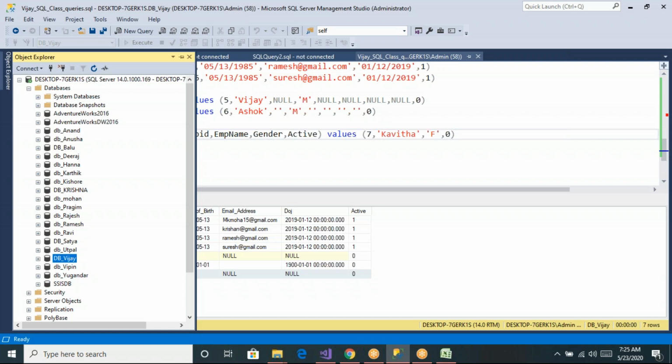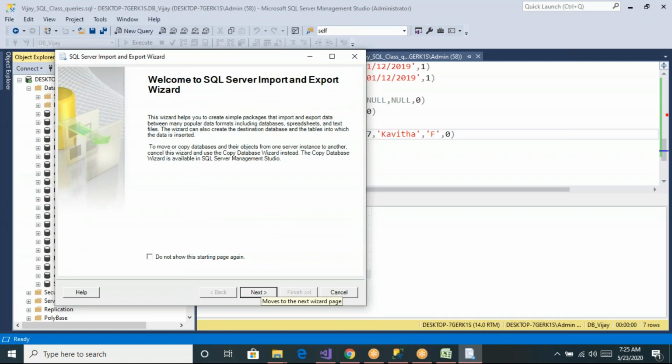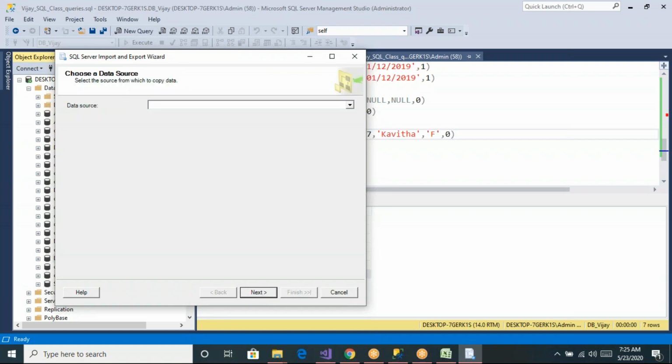Okay, now let us see. So now you can see we have the Import and Export Wizard opened here. Now let us click on next. Now where is your source? Choose a data source. Where is your source present now? My source data is present in an Excel file. So let us go and select the source type as Excel file.